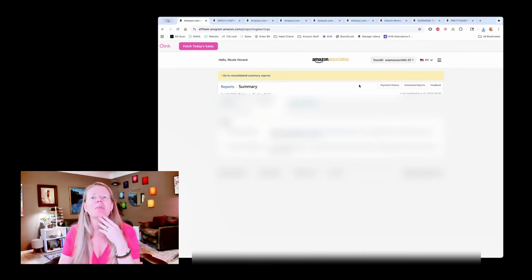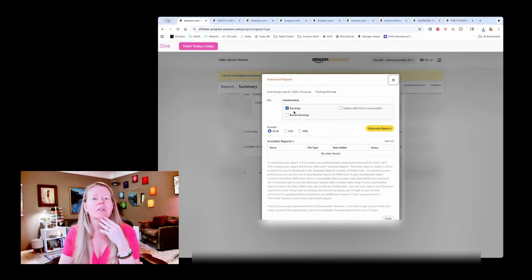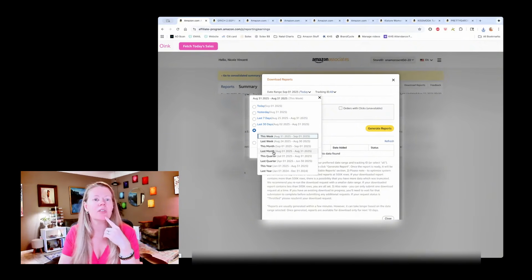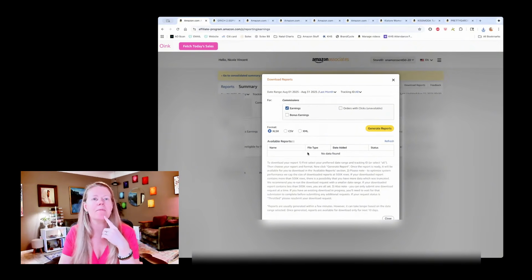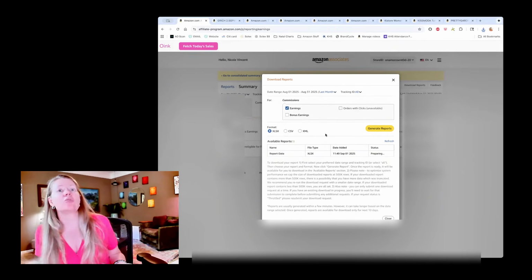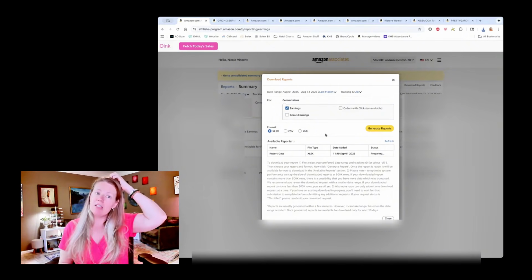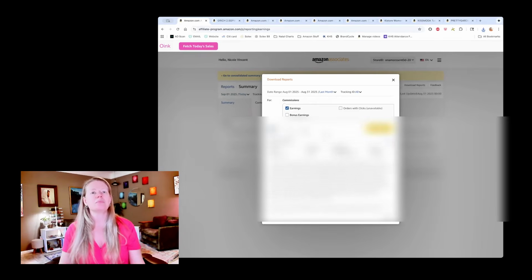So let's go to download reports. We're going to XLS. We're going to make sure the date range is the correct thing, last month. Apply. Okay, generate reports. Now this one is going to take a little bit longer because I do have a lot of on-site traffic and that's where the primary source of income and revenue for me comes through. So we're going to let this run for a few minutes and then check that out.